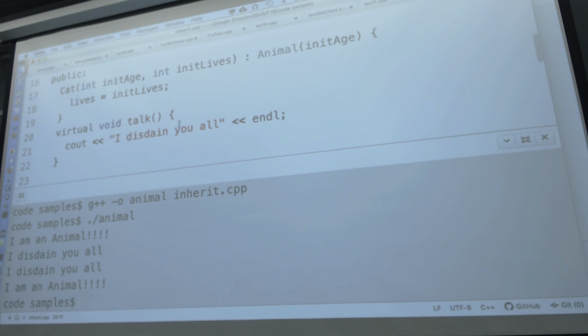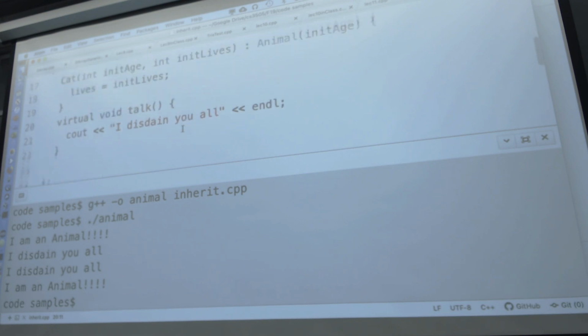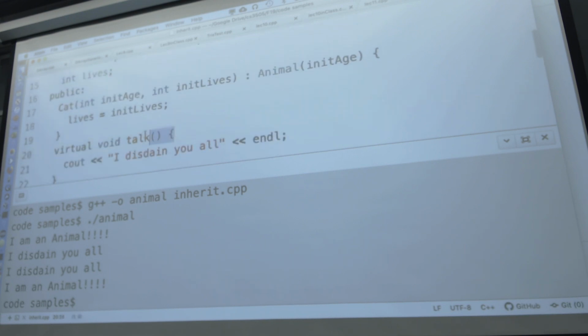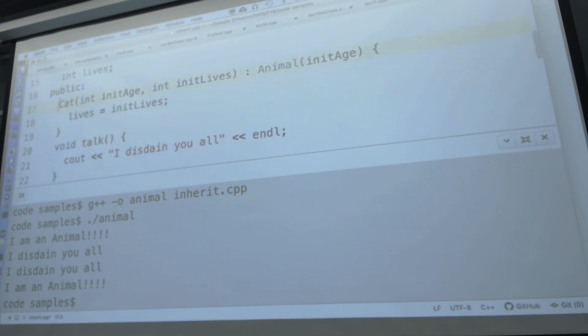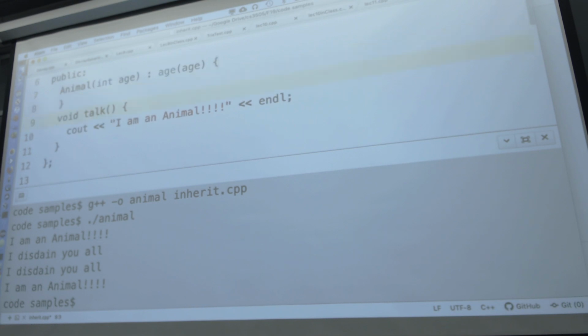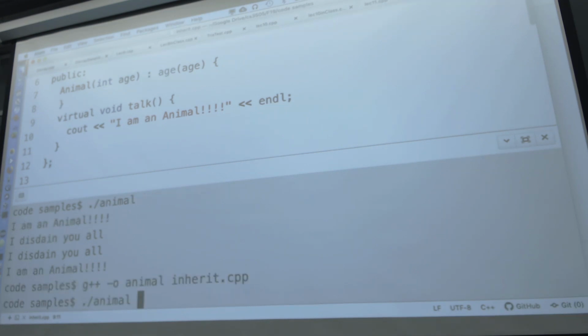Wait, what? Oh, and the cat? Yeah. I'm allowed to have it there, actually, but it's virtual here. Okay, now it's the cat.